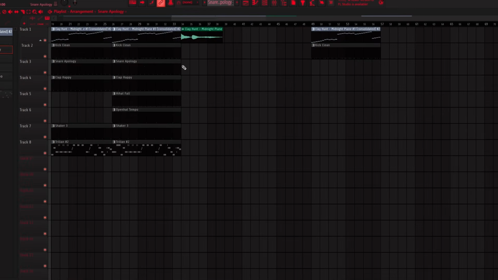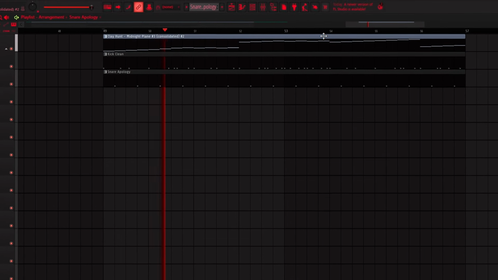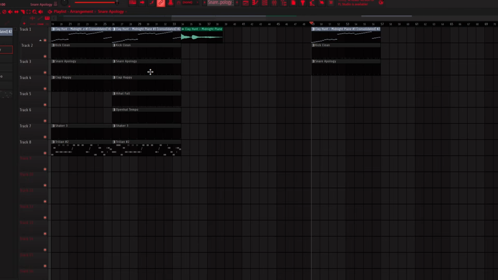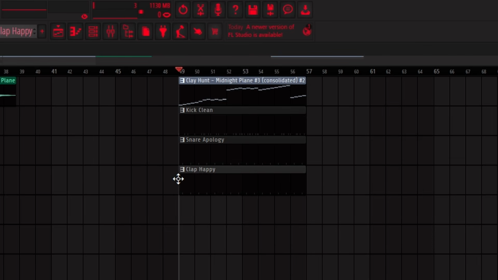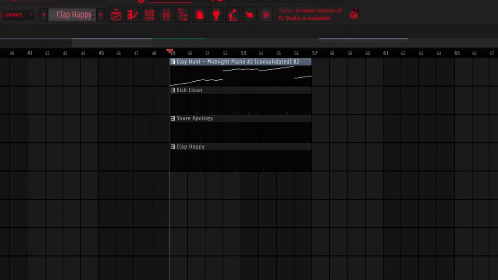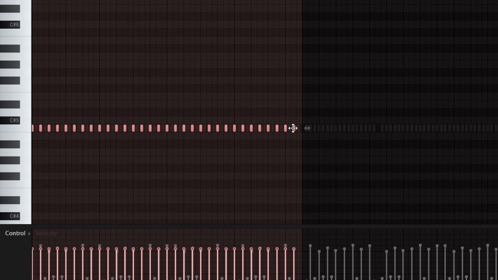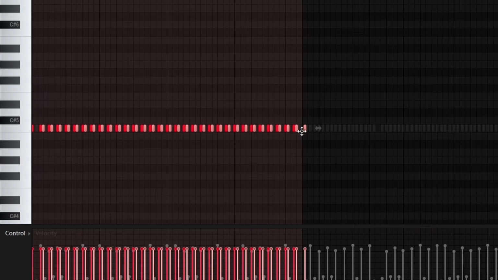Then I added a snare. Then we got a clap. This is just a layer. Makes it sound more happy and upbeat. Then the hi-hat is where we get the bounce. So each 2 steps, I highlighted this, shift, left click, drag it. Boom. Alright, there we go.